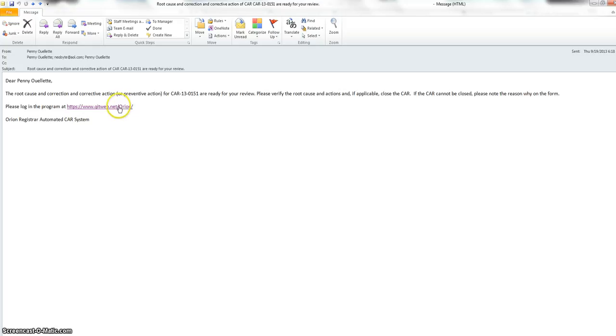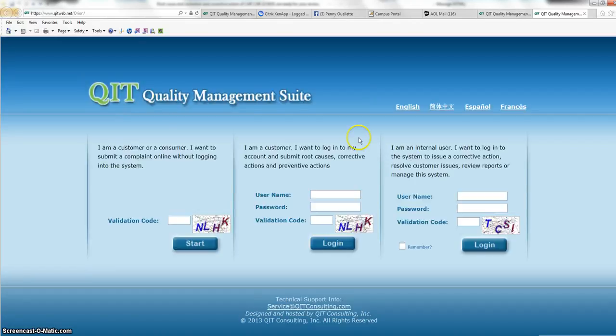So let's begin by clicking on the link, which will take us to the QIT software logon. Your username is the first initial of your first name, followed by your last name. Your password will be your Orion email address, unless you've changed it. And then the validation code will be the letters and numbers in the box below.